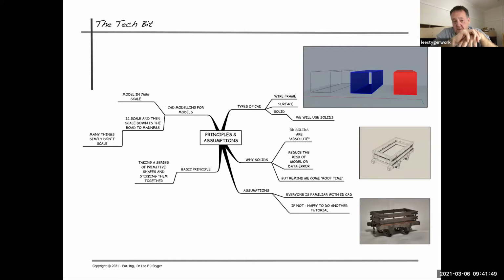I'm assuming that people are reasonably familiar with 2D CAD, but as I said, if anybody's not and they want to pick up on this, I'm more than happy to talk you through or provide pointers off screen to this session. Our basic modeling technique today will be to take a series of primitives that we create, some cubes and flats and things, and put them together to make this van.